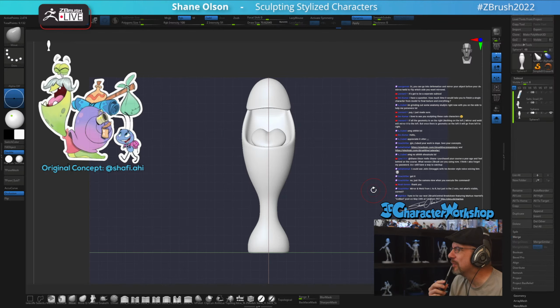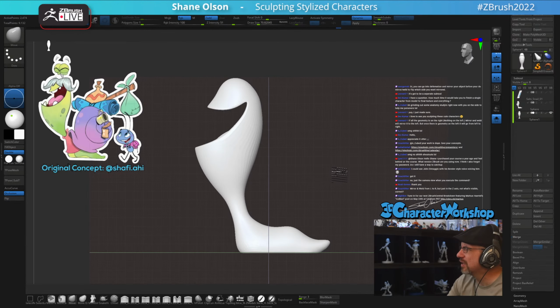I have a question. How much time would it take you to finish a single character from model to final texture and everything? That completely depends on how detailed the character is. It can go anywhere from a few days to a few weeks to a few months, depending on how detailed the character is.